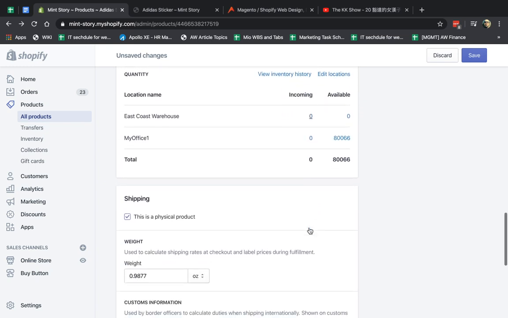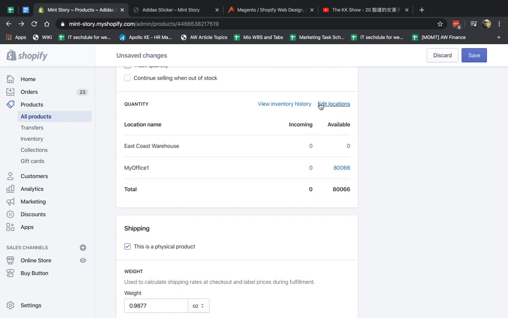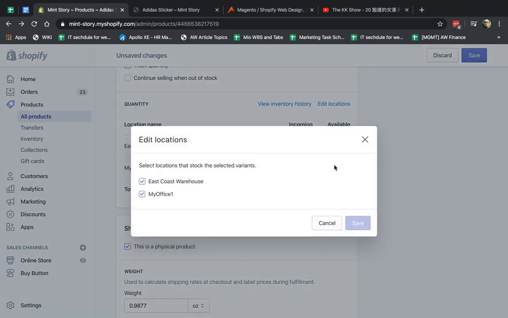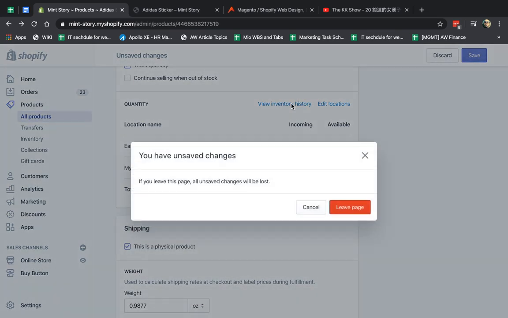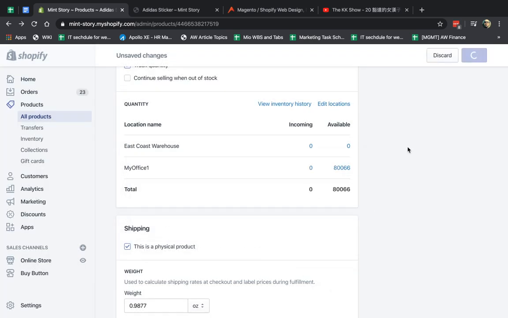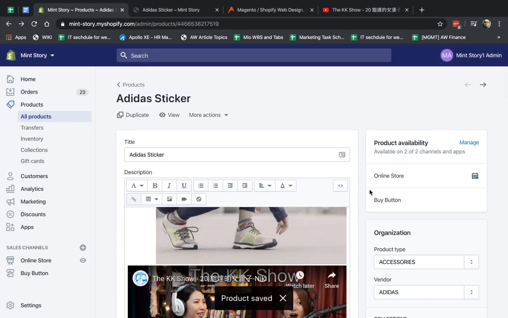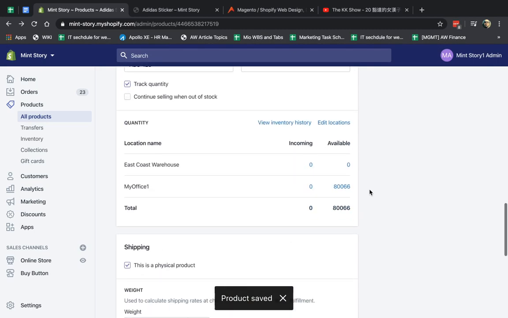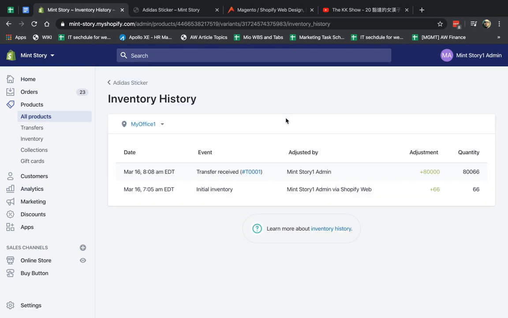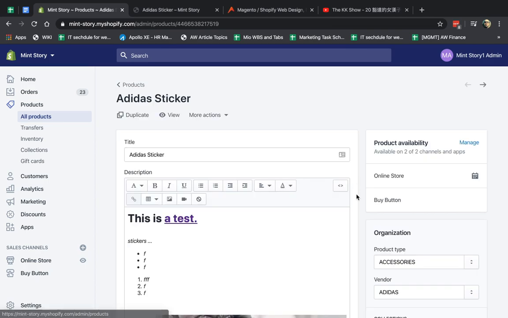Okay, so other than that, I can also edit my locations right here. Excuse me, not edit locations, view inventory history. Let's save this for a second. I want to show you that. Let's go down here, view inventory history. Okay, and you can actually see the history of my product. Okay, so you can see how many came in, came out, etc. Let's go back.